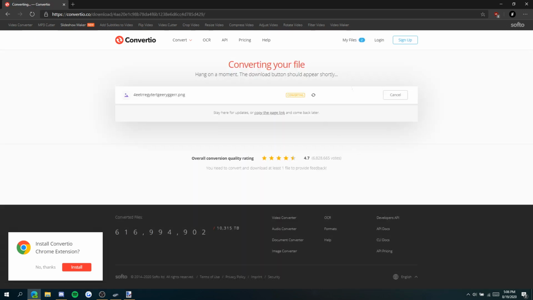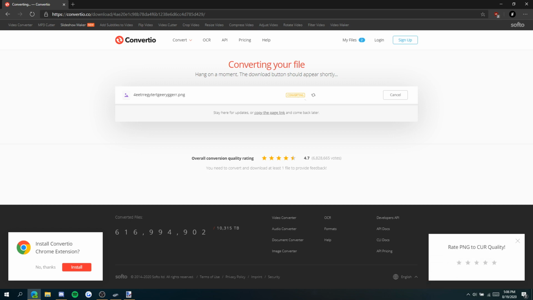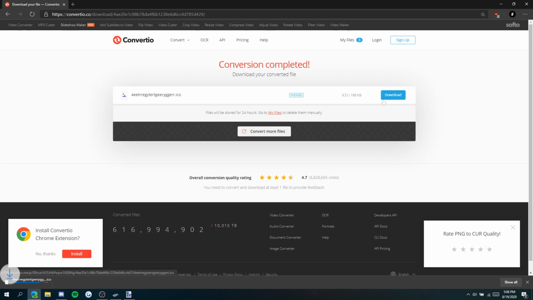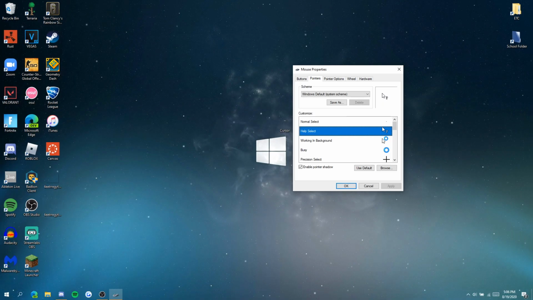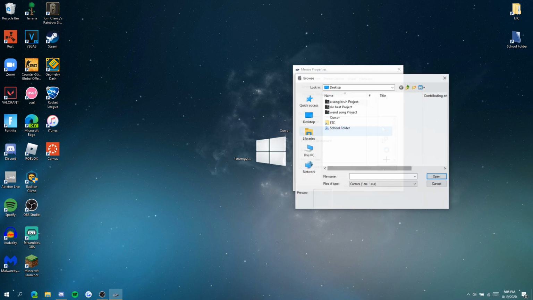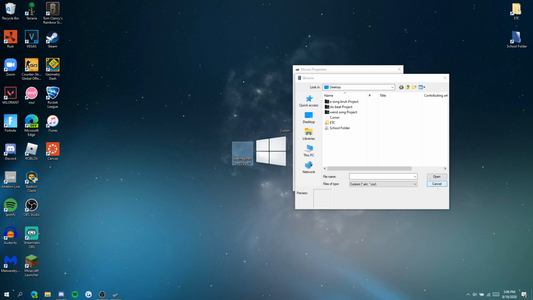And then once it's converted, you're going to get the converted file and download the converted file. So you're going to close it and then you're going to get the converted file right here. You can delete the other unconverted file. And you'll have this converted file. So you'll click browse and find the converted file. Set icon instead of cursor.